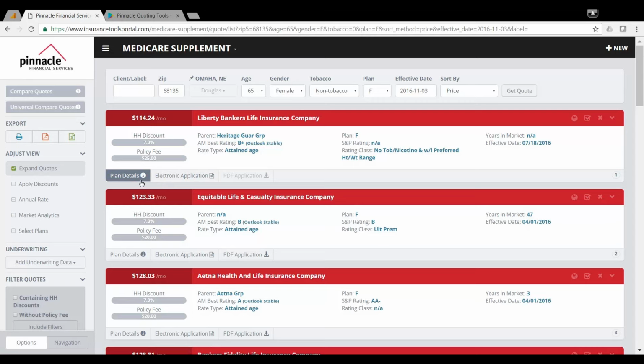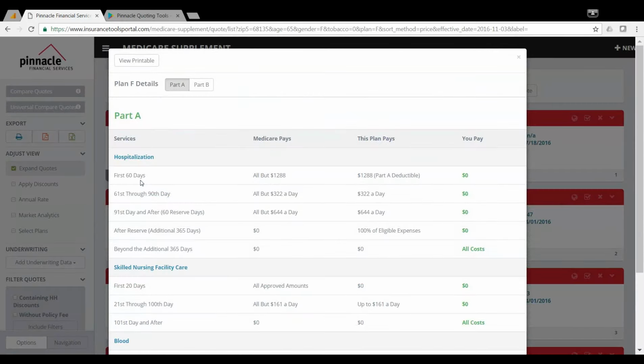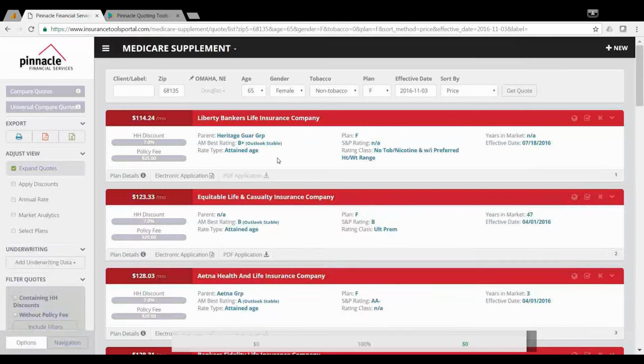The third button here is the plan details. This just goes over all the Medicare benefits. So you can see it'll tell you what the services are, what Medicare pays, what this plan would pay, and then what you would pay, or your client would pay, as the consumer of this product. This can also be attached to the rates if you were to generate a PDF or to print these quotes off. You can attach that to the print off to provide the benefits to the pricing that they're looking at.